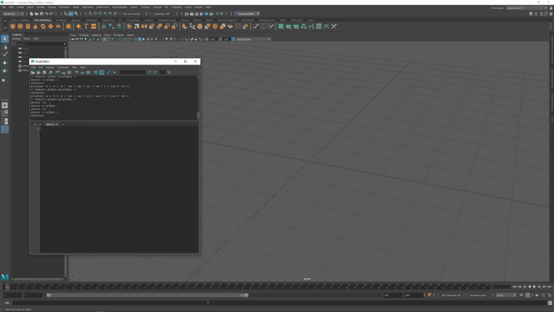In order to do it in Python, you need to import all of the Maya commands, and you can do that pretty easily by just saying import maya.cmds, that's Maya commands, and we're going to assign all of the commands to a variable. So I'm going to say as cmds. So what this does is we're saying, okay, I want all the Maya commands to be assigned to this one variable.